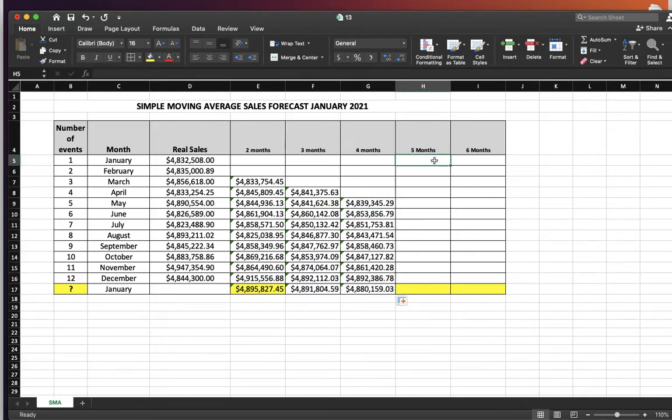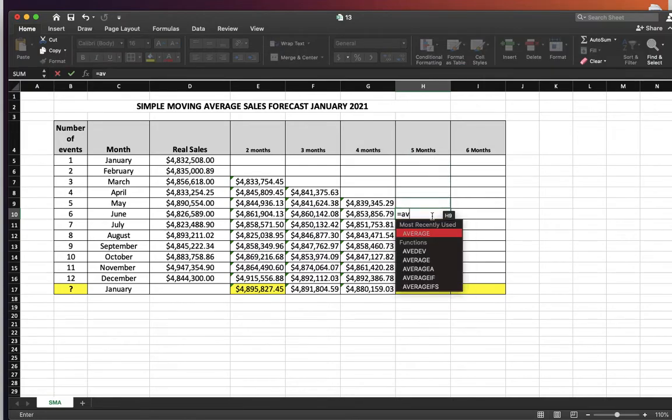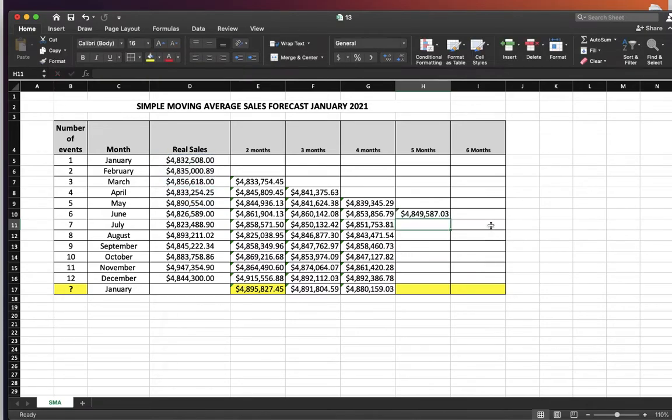For 5 months, it will be cell number 6: 1, 2, 3, 4, 5, in 6. So I do equal average, select the function, and select 1, 2, 3, 4. And remember now it's 5 previous months. I have it, I do enter, and then just copy paste.